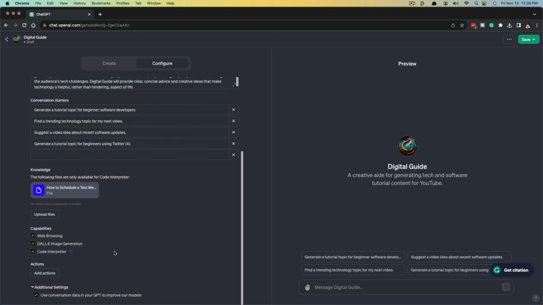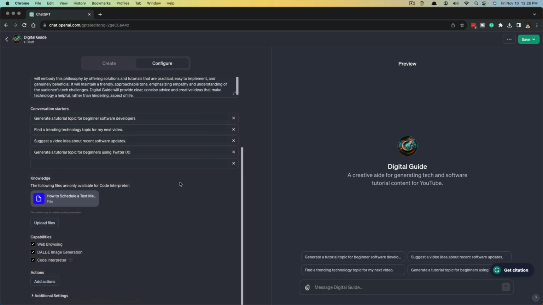And then under additional settings, in that drop down, you can say use conversation data in your GPT to improve our models. So as you progress and have conversations and dialogue and prompting with the GPT, it'll learn from that. And so leave that checked there under additional settings.